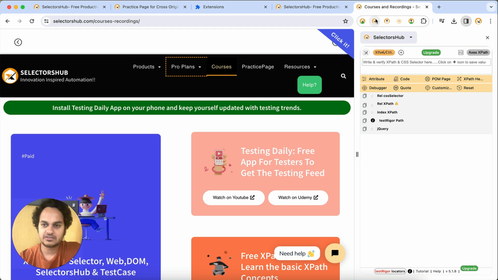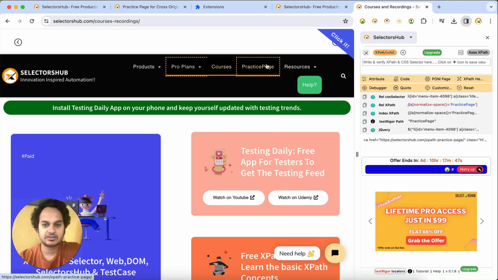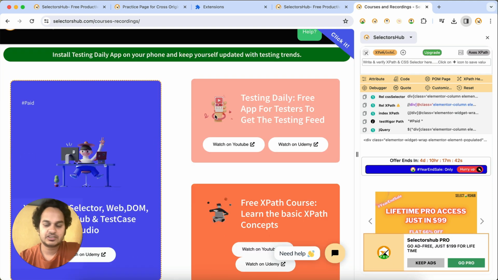In that case, like in the free version, you inspect any element and it gets deactivated, right? If you want to inspect another element, you select the inspector and then inspect.